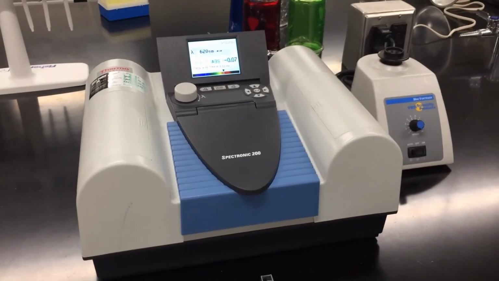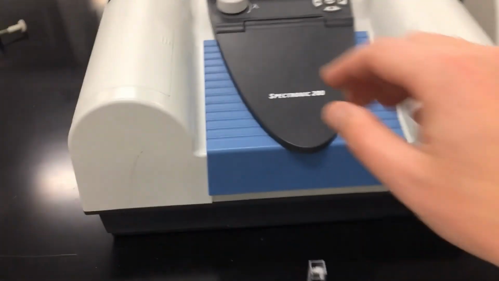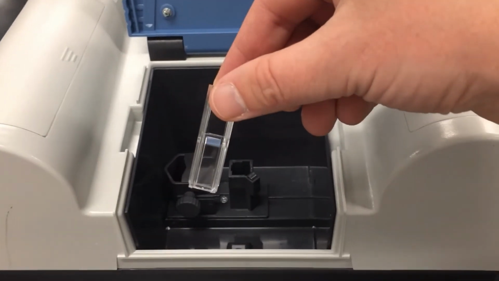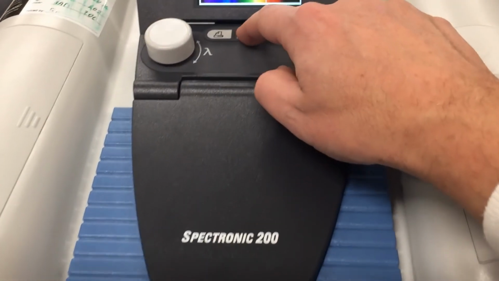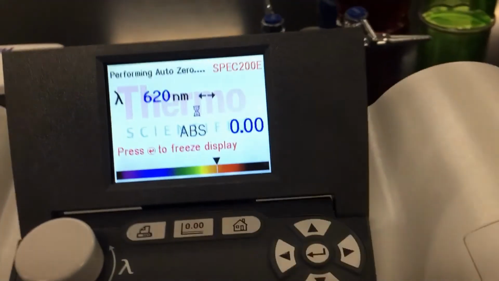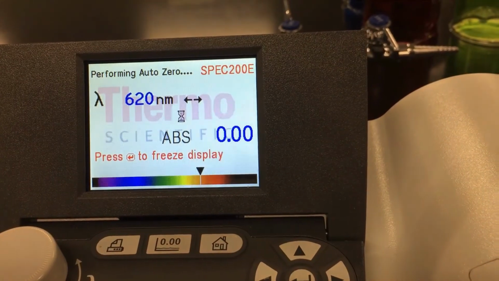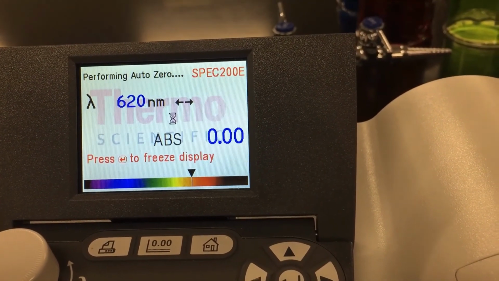There's our Spectronic 200, and before we get started with the experiment, I need to calibrate it. So if you remember what that involves, it means I have to fill a cuvette with some buffer. So there's some sorbitol buffer. It's going to go into the instrument, and I'm going to press the 0 button. So you can see right now it is calibrating. The other thing that I did was I set it at 620 nanometers, and that is where it should be, and now we're ready to start with the experiment.